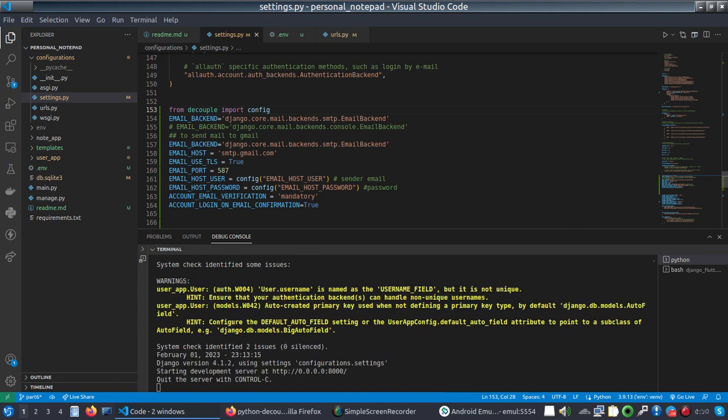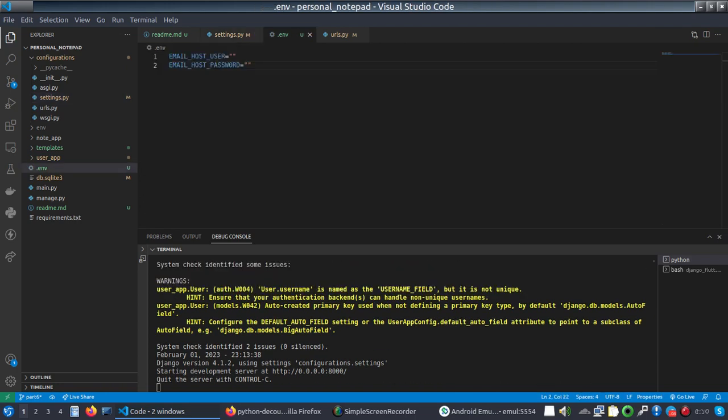So the email backend is this SMTP backend. Email use TLS is true, email host here, and user is email host user, and password is the password, our app password, and we have to confirm the email. And this is the env. Here I will use my email, suppose Hawk2Rider. Okay, we will see now.